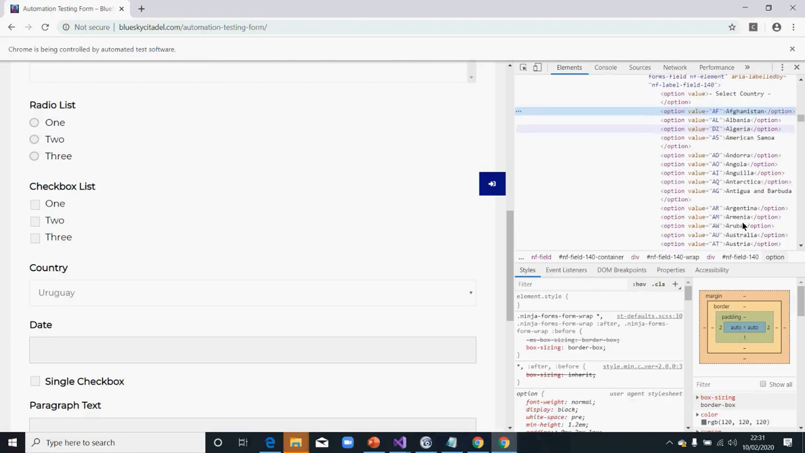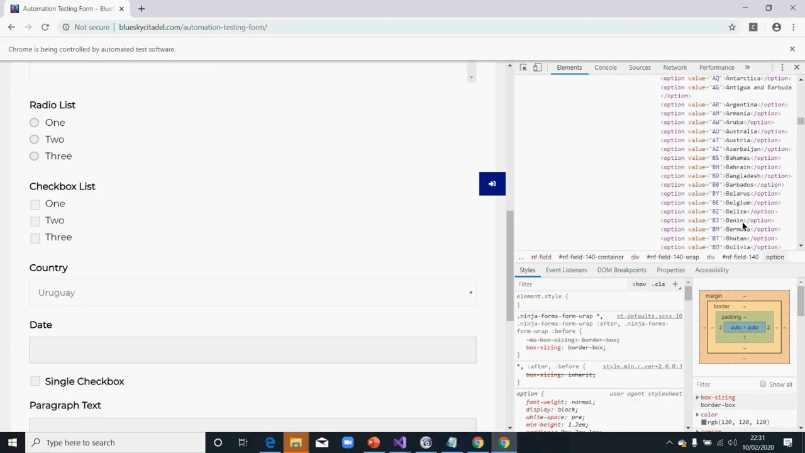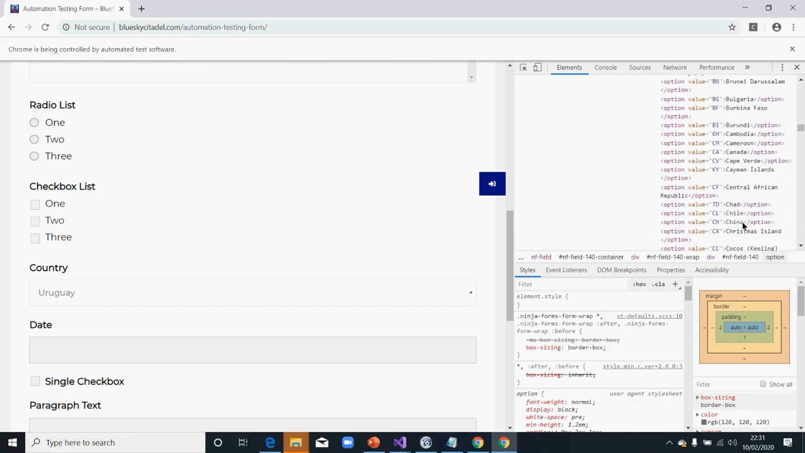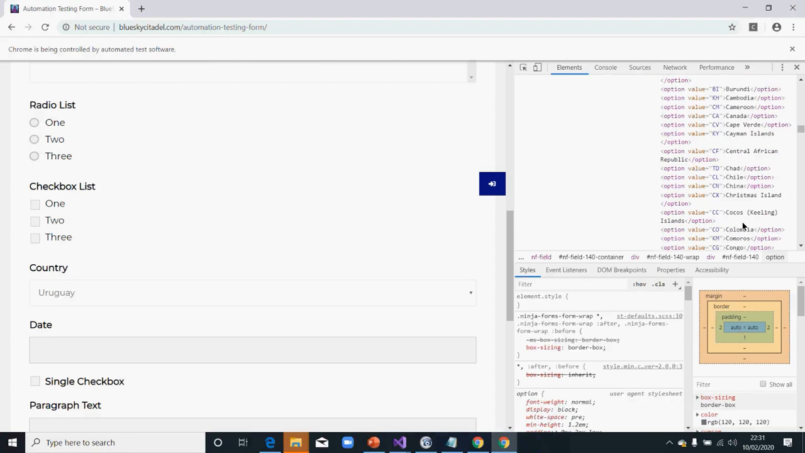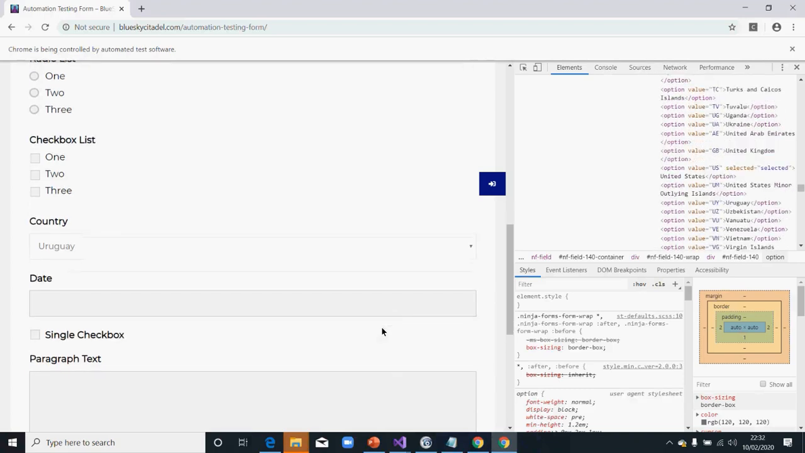For instance, if you want to select United Kingdom, you go to where United Kingdom is. If you're going to go with the value, the value will be GB. If you want to go by select by text, it's going to be United Kingdom. So that's how to do that one country. That's going to be an assignment for you guys.